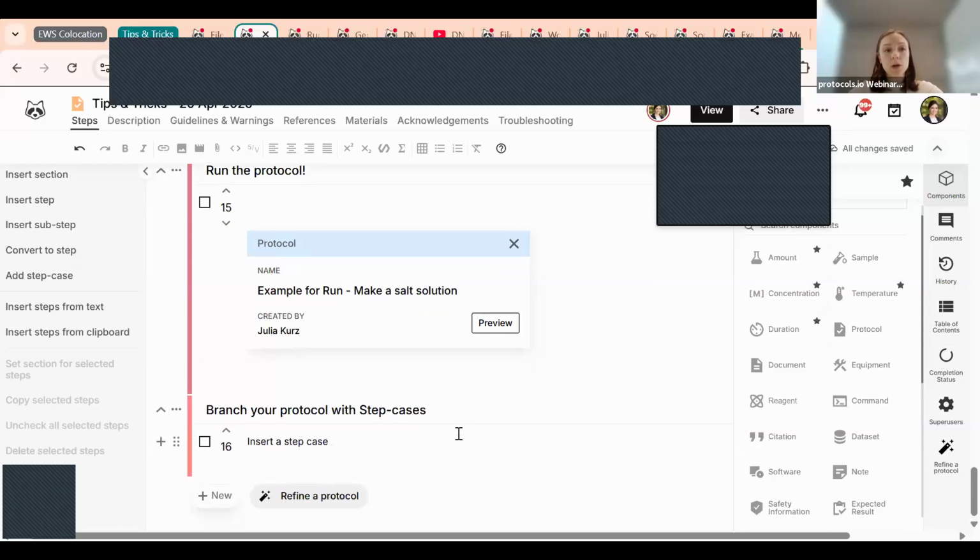And then finally, what I'll show you how to do is to branch your protocol. So most of what we've shown here is a linear set of steps, but oftentimes you might have a protocol where there's a set of steps that might depend on a specific variable that you would figure out during the experiment, or they would depend on what type of tissue or sample that you're working with. And in that case, you can branch the protocol and have a different set of steps for each of those situations.